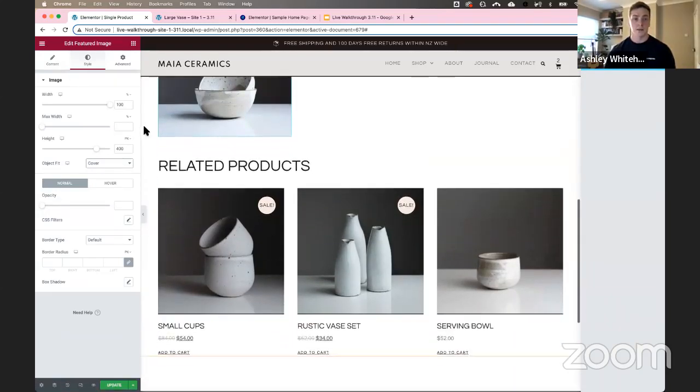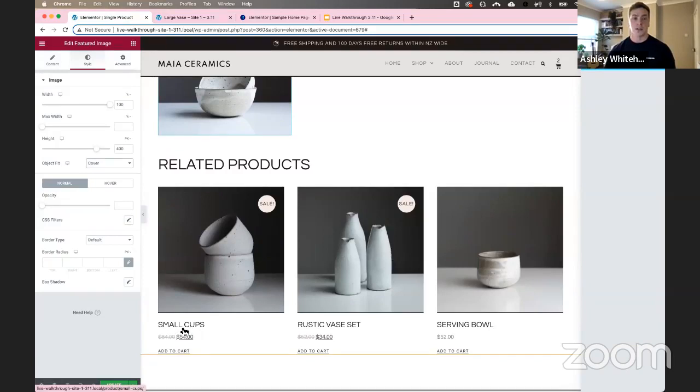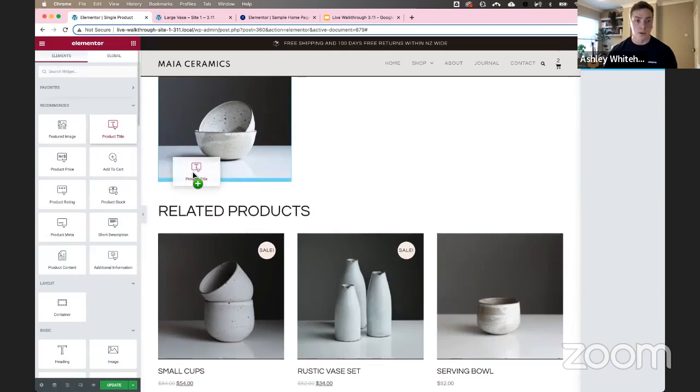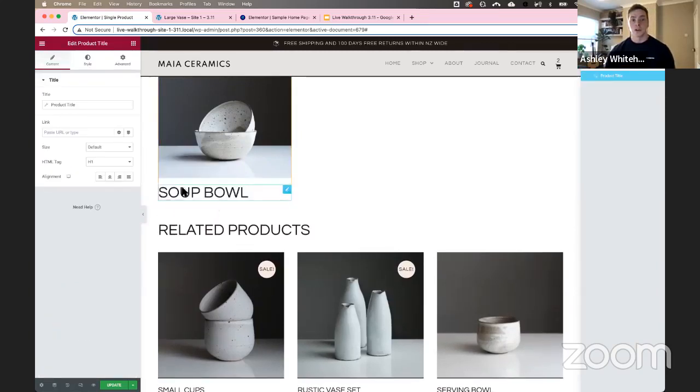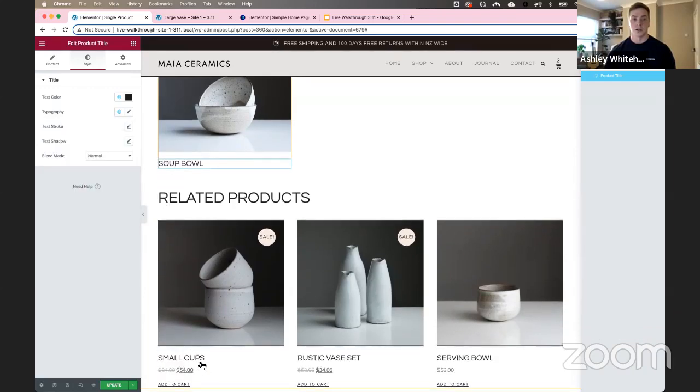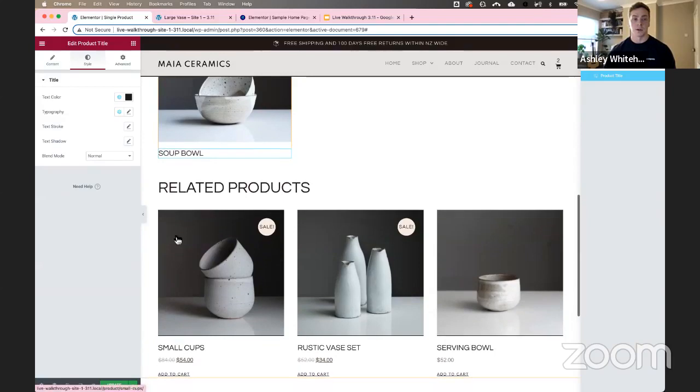So let's scroll back down, and we now need the product title. So scrolling back up to the widgets panel, let's drop in the product title. And this will just dynamically pull in the name soup bowl, which is great. It's a little bit big. We also don't really want it to be a H1. So let's drop that down to say a H3. And then in the style tab, we can amend the typography. We need it to be a small title so that it matches the size of the related products down here.